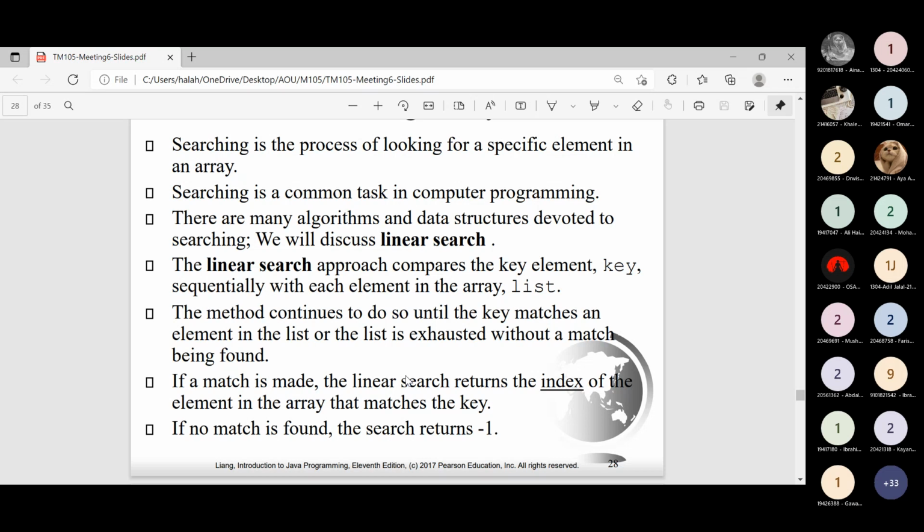Linear search will compare the key element, the element that you want to find inside this array, passing through that array, going to each element by using the index and comparing. If the value is found, then return true, otherwise keep moving the index to the next index. The method continues to do so until the key matches one of the elements inside the list, or we reach the end of the list without finding any result.